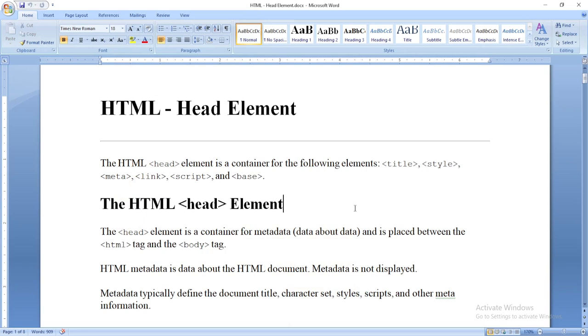element. The HTML head element is a container for metadata, which is data about data, and is placed between the HTML tag and the body tag. The HTML metadata is data about the HTML document. Metadata is not displayed. Metadata typically defines the document title, character set, styles, scripts, and other meta information.